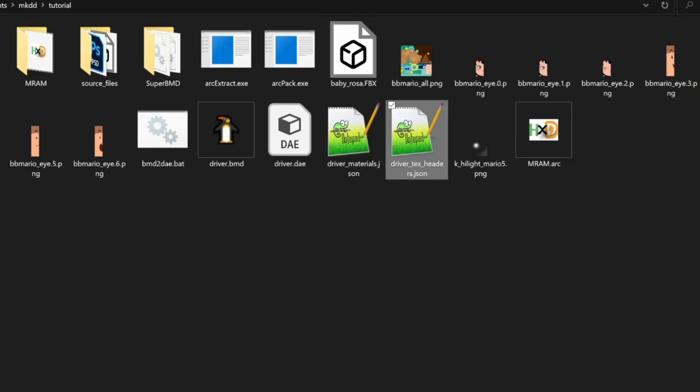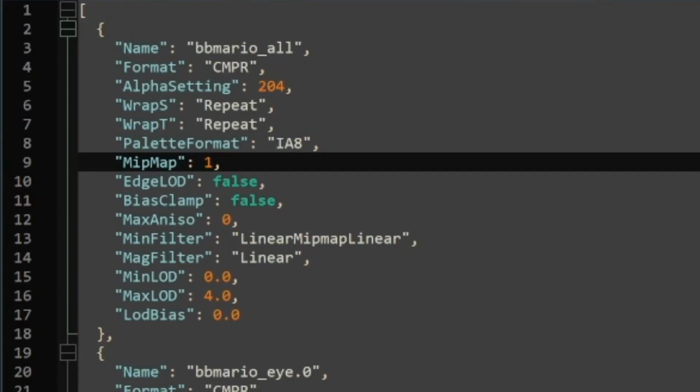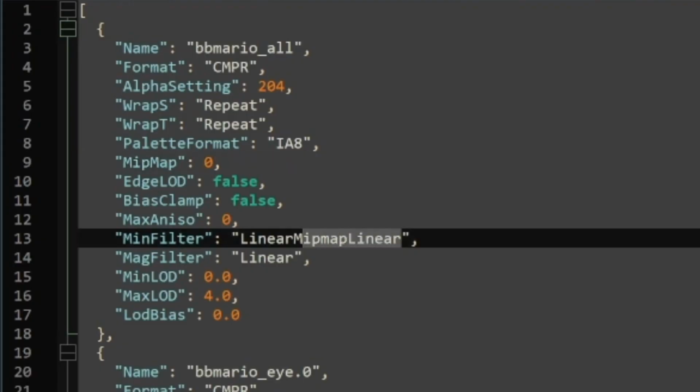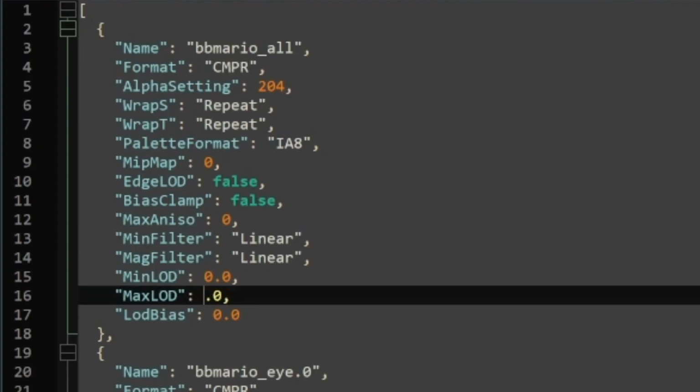Because I am not going to be using bitmapped textures, I have to edit the textheader.json file to accommodate this. For each texture that used to use bitmaps, which in this case is all of them except the highlight texture, I set the bitmaps field to 0, the min filter field to just linear, and the max flood field to 0.